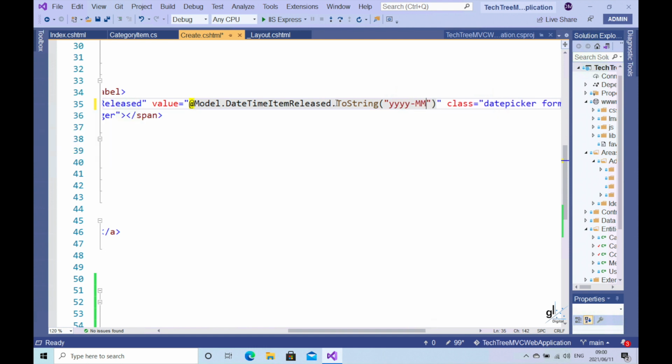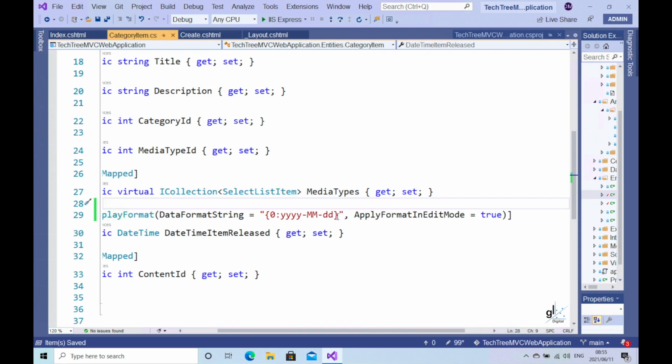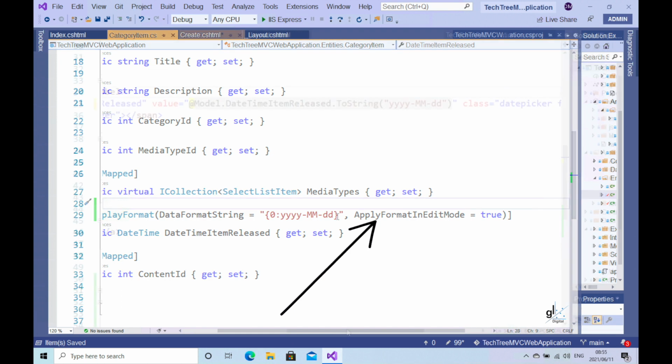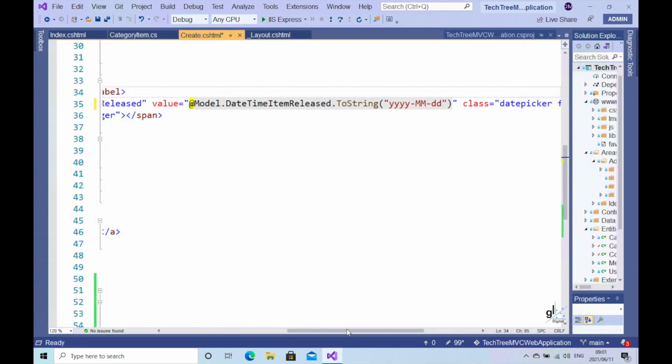Note that if we had left the HTML input field for the DateTimeItemReleased field with its type attribute set to date, we could have set a property named ApplyFormatInEditMode to true when we declared the DisplayFormat attribute against the DateTimeItemReleased property in the CategoryItem model. For reasons we have already discussed, we are not using the ASP.NET tag helper within the DateTimeItemReleased input tag element anymore. We can use the ToString method to specify the relevant date format for the DateTimeItemReleased field value in this case.